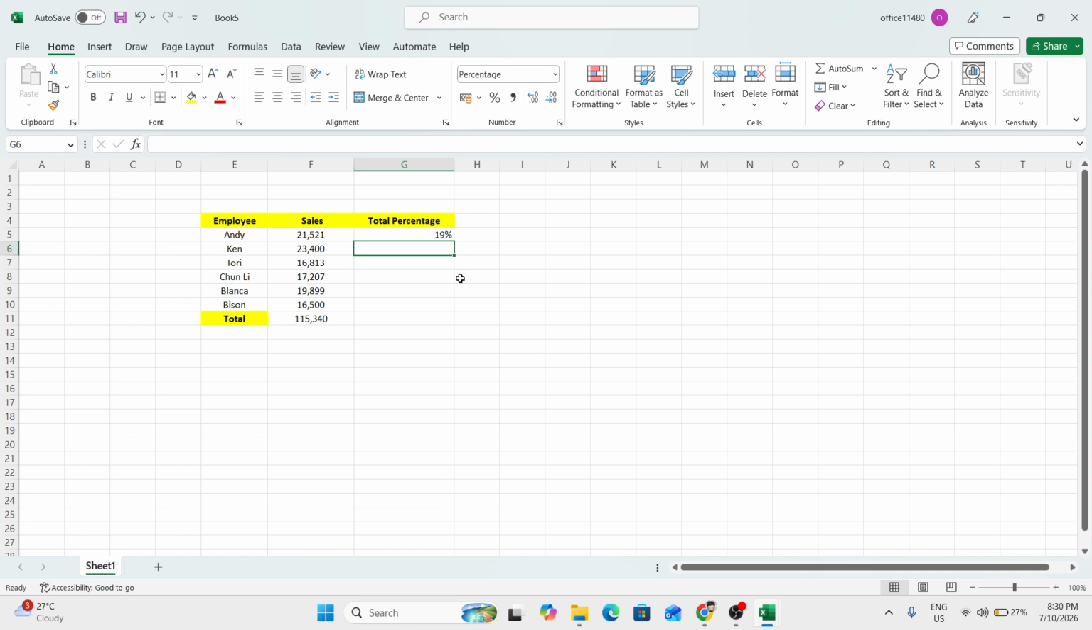Just remember the basic idea. Individual value divided by total value, then format the result as a percentage if needed. This is one of the most useful Excel formulas to know, especially when you're working with reports or performance data.